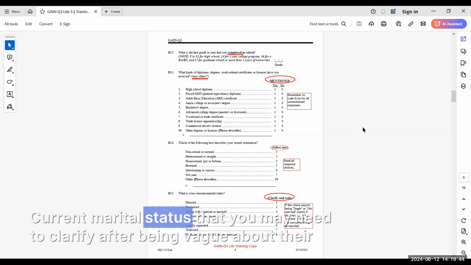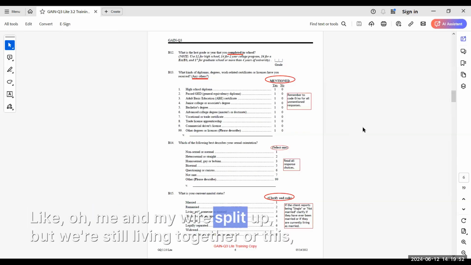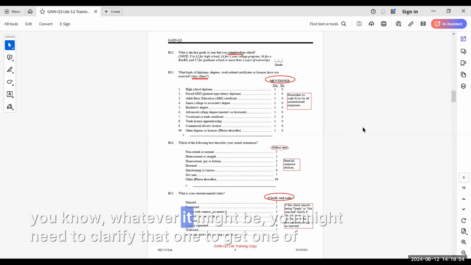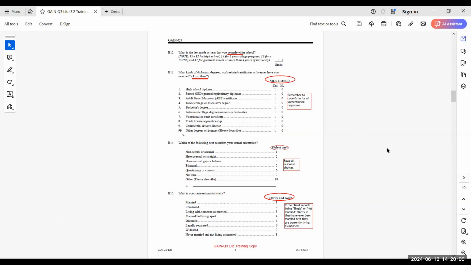Current marital status. You may need to clarify after they're vague about their marital status, you know? Like, oh, me and my wife split up, but we're still living together, or whatever it might be. You might need to clarify that one to get one of these responses. It can't be two, it's got to be one.